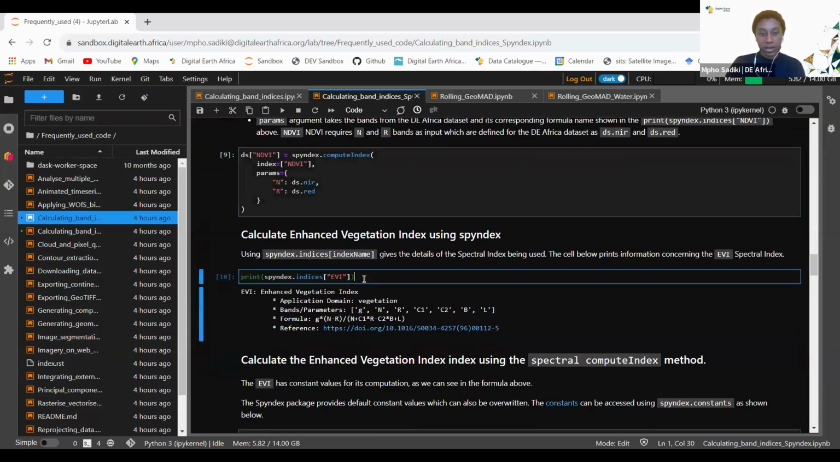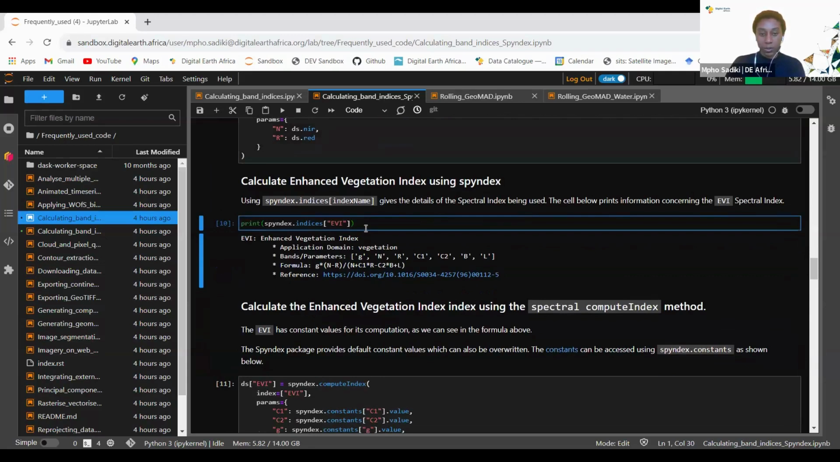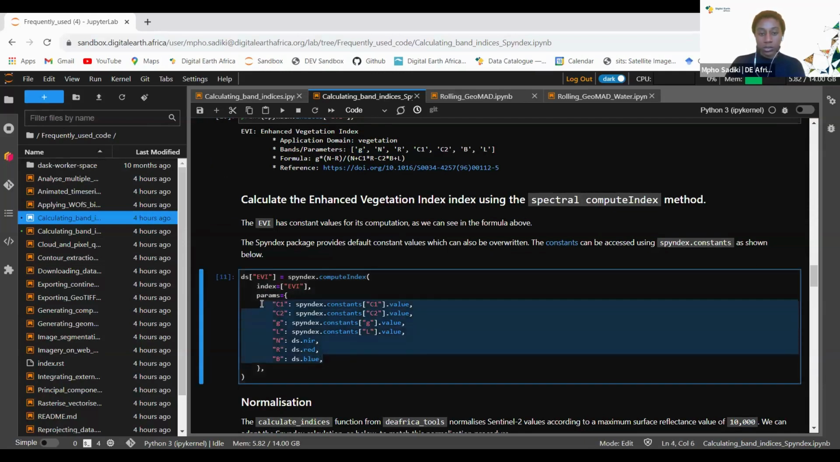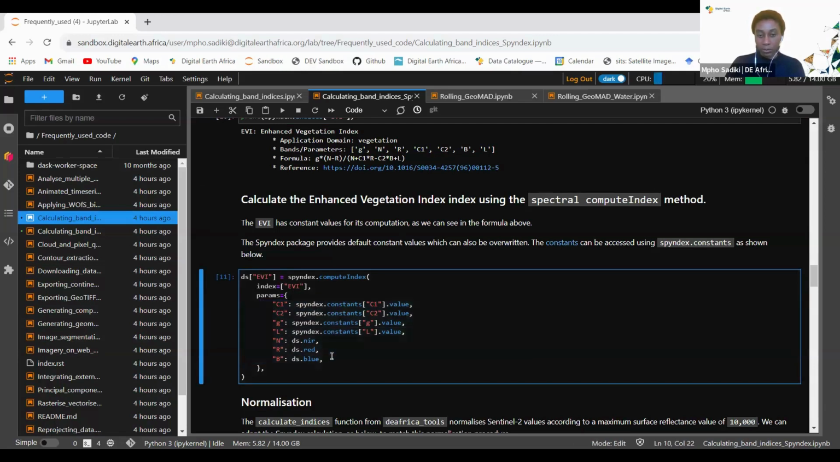So if you wanted a different index, you just do the same thing, print its specifications so you can see. So you see now that the EVI has 1, 2, 3, 4, 5, 6, 7 parameters that you then need to specify. Which is the C1, C2, G, L, N, R, B. So all you need to do is specify the index and assign the bands to the parameters of the EVI. So that's how that works. It's a bit different from the previous example with the function that the Digital Earth Africa team created, but it pretty much does the same thing.